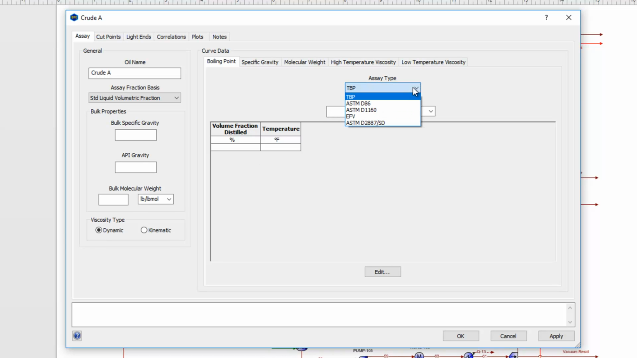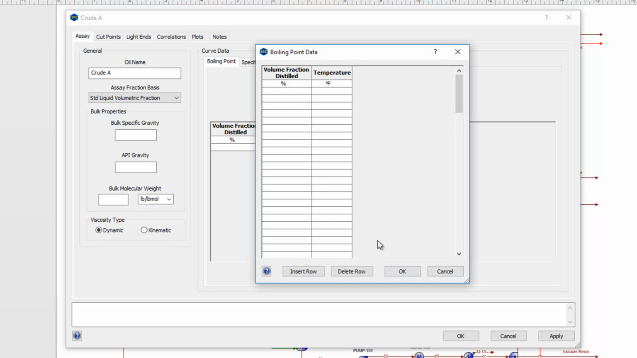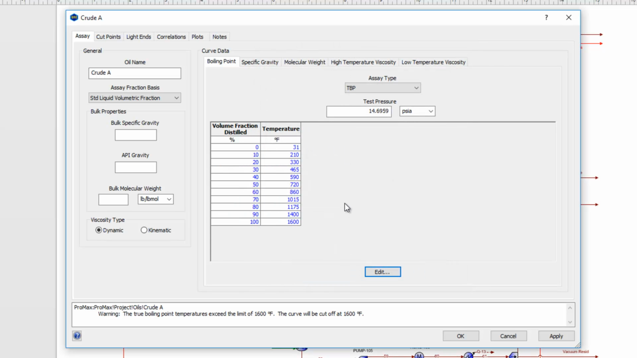There are different assay types available. You'll see the default is our TBP curves, but we have these other curves available as well. To enter that assay information, I just come here and click Edit, and that will bring up this window. A nice tip here is you can copy data from Excel and put it into this table. If you have that assay handy in Excel, you can just Control C it there, which I have done, and then come in here and click Control V, and that will fill it out for you. We just have our volume fractions distilled in the first column and the corresponding temperature in the second column. With that information, I can click OK, and we'll see that it shows up here.